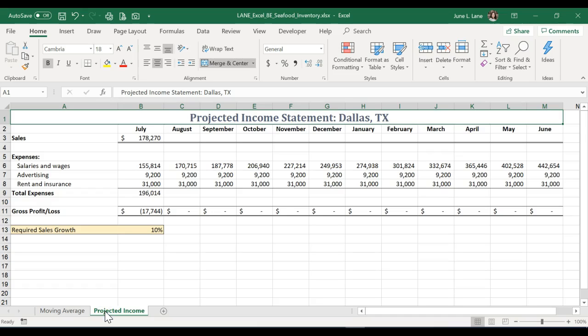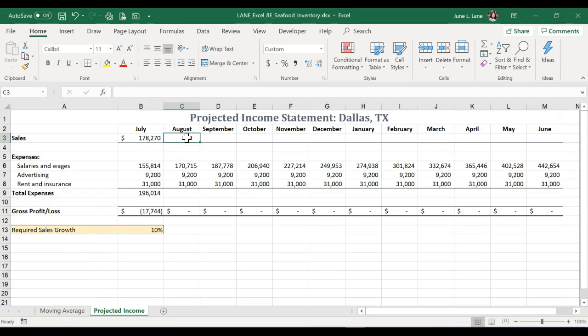I'm now on step number 8. In cell C3, we're going to construct a formula that takes the previous month's sales and multiplies it by 110%. All right, so we're going to begin first with an equal sign. We want last month's sales, and we're going to multiply this by 110%. All right, so we're going to take 1 plus our required sales growth, because 10% is our required sales growth.